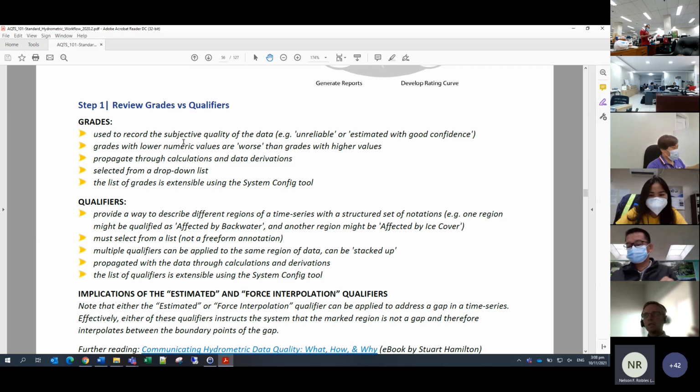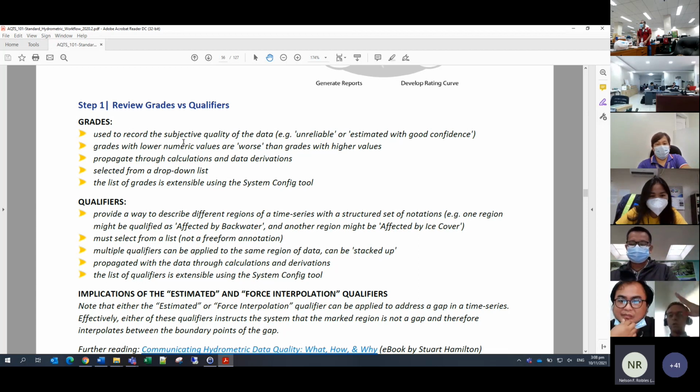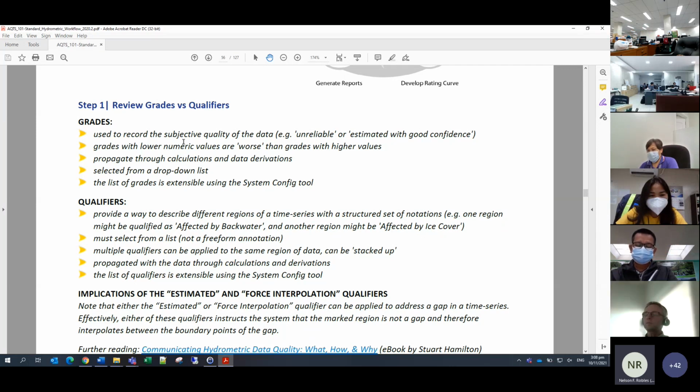In many cases, if we derive a new data set which is dependent on 2 inputs to create the new one, then in many cases the lowest grade from the 2 inputs is the one that will propagate. That's not always true, but in the main, there are propagation rules that go through. Grades are picked from a drop-down list, and you get to define them. So in the system config tool that we talked about yesterday, you get to set them up.